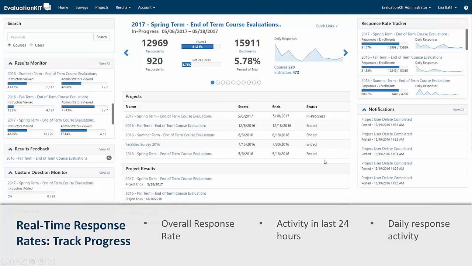You can view key information on your project status, gain insights into system activity, and monitor response rates in real time for each of your survey projects. You can look in detail at these response rates overall, activity in the last 24 hours. There's even a daily response bar chart that allows you to follow trends in survey responses. And if you like, you can drill down into response rates more granularly and track those by academic area or even individual course section. Again, as we mentioned earlier, this dashboard is configurable, so you're able to adjust the displayed items of your liking.